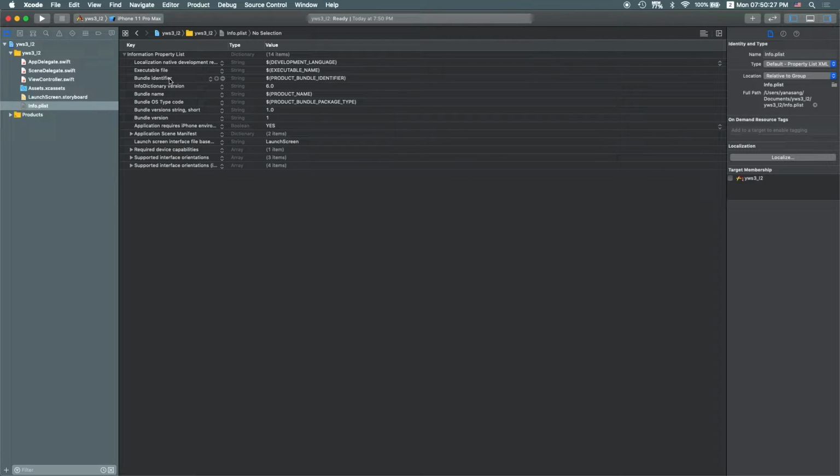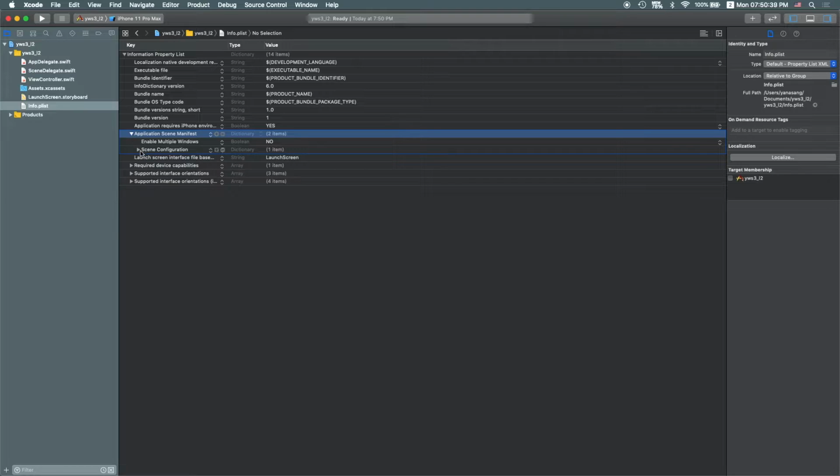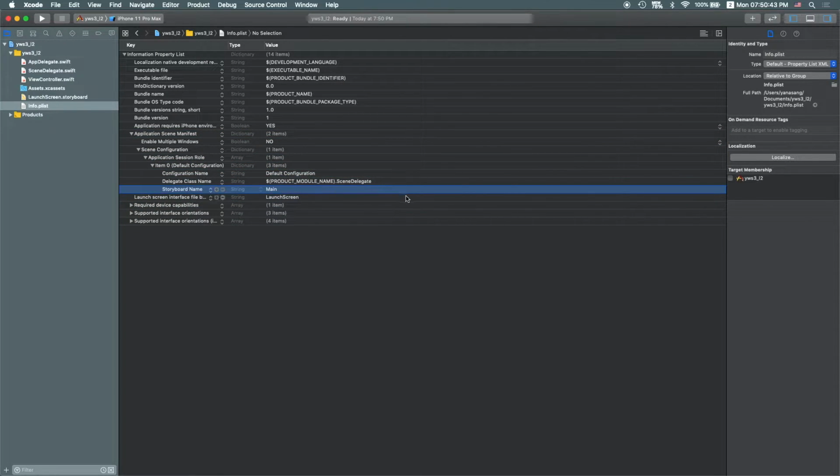Now is where it'll be different. Anyone who does have scene delegate.swift already, this is what you should do. Also in info.plist, go to application scene manifest. Open that up as far as it'll let you, expand it all the way down. The last entry should say storyboard name, and you want to delete that one as well.